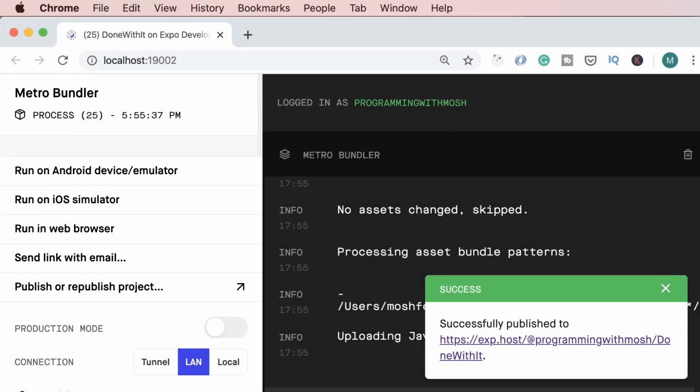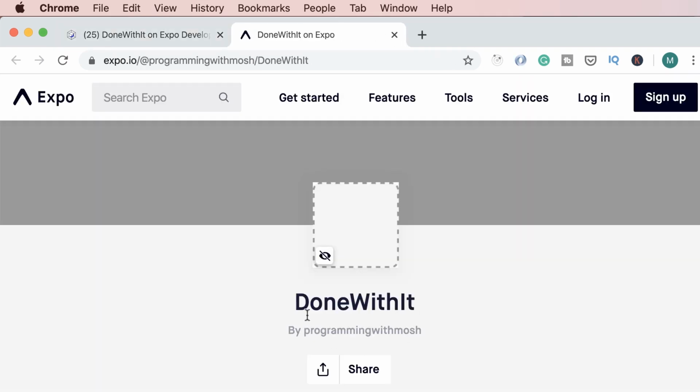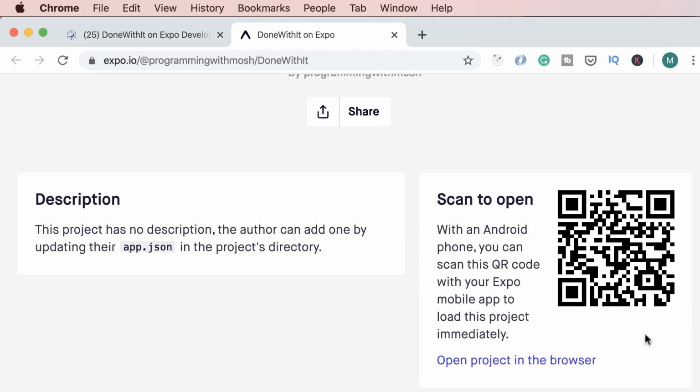All right, back to Metro Bundler. Our app is successfully published to this address. Let's click on it. So here's our app. Currently, our app doesn't have an icon. That is why we have this empty box. We'll come back and fix this in the future. Now here we have this QR code. So anyone can scan this code with their phone and open our app with Expo Client. As simple as that. We don't have to go through app stores.